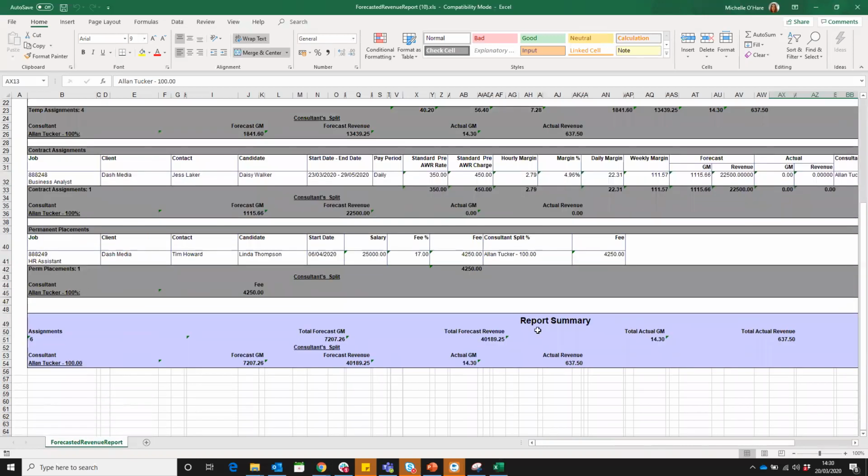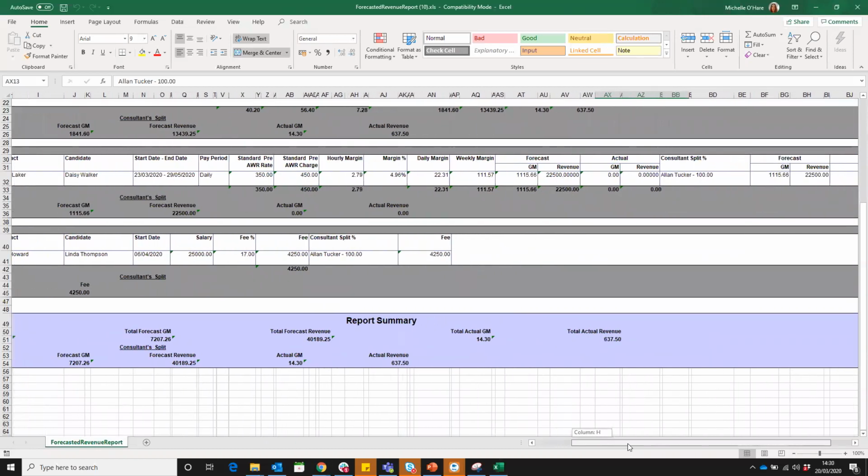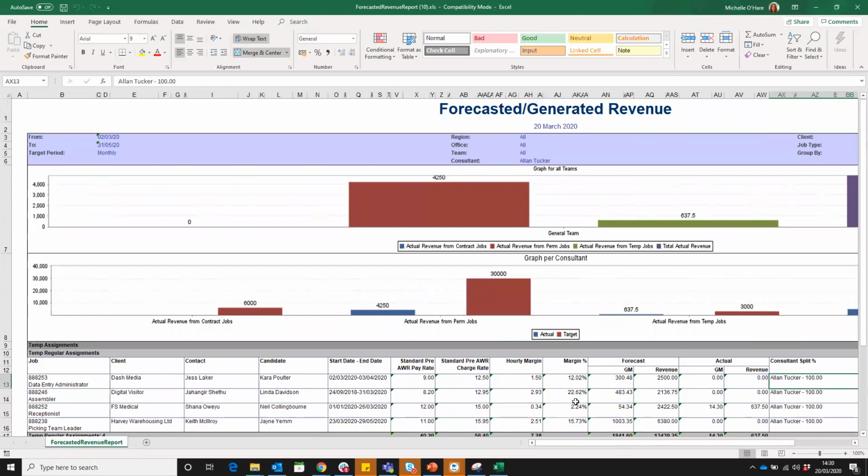At the bottom, you've always got a report summary, which is great. So we can see all that detail down here. And at the very top, as you probably saw, you've got the graph per team. So if that was showing the team's revenue, you'll be able to look at that as well.